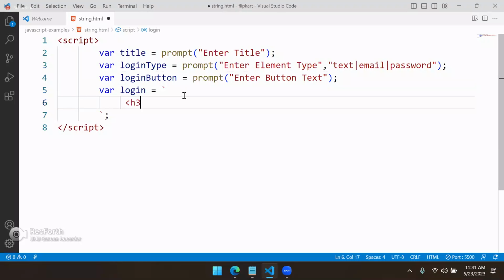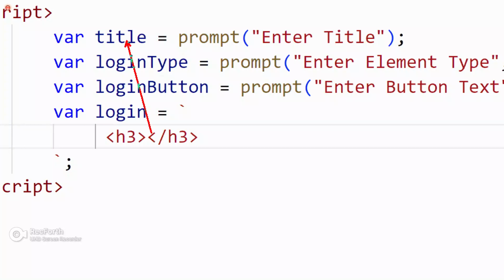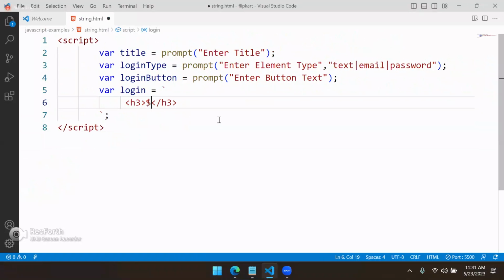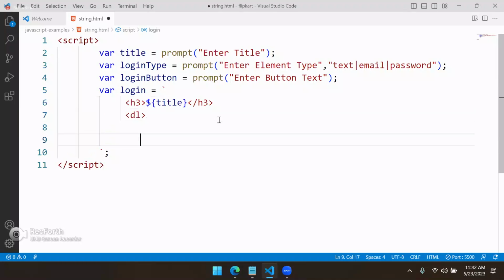Now we will create a login. In this login, we are using a heading. But this heading title is not standard. The title will be changing according to what title you entered. So the title will come from this location. The title is going to come from this variable. Then how to put that variable here? We have to put a binding expression and title. That's it. We need to define it in this way.